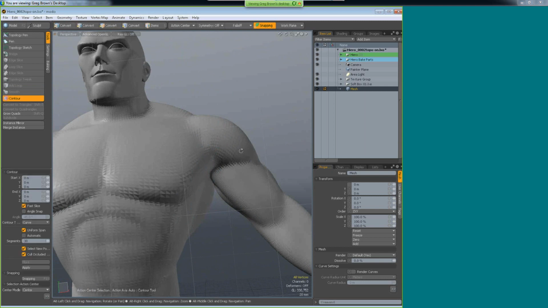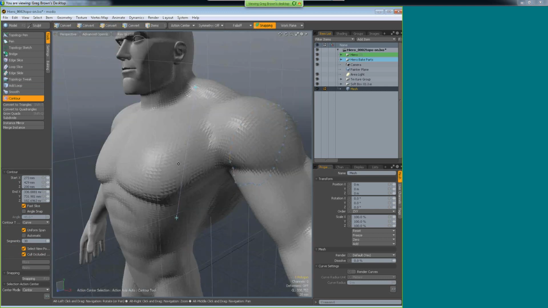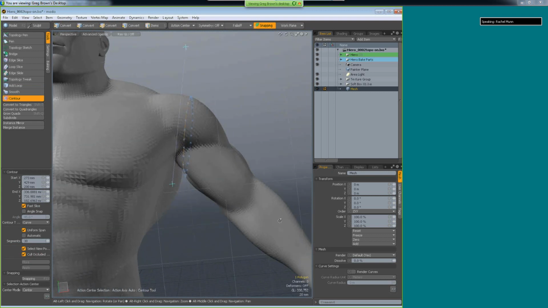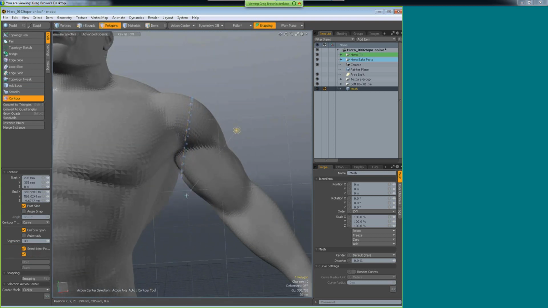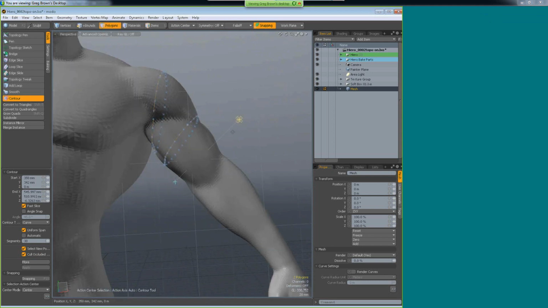And I want to have my action center reset. And click and drag out. And we got this beautiful contour. Look at how evenly spaced those points are. And we're just going to go straight down the side of this arm and drag out one contour after another. And make sure that they're evenly spaced. If you need to tweak it, you can.